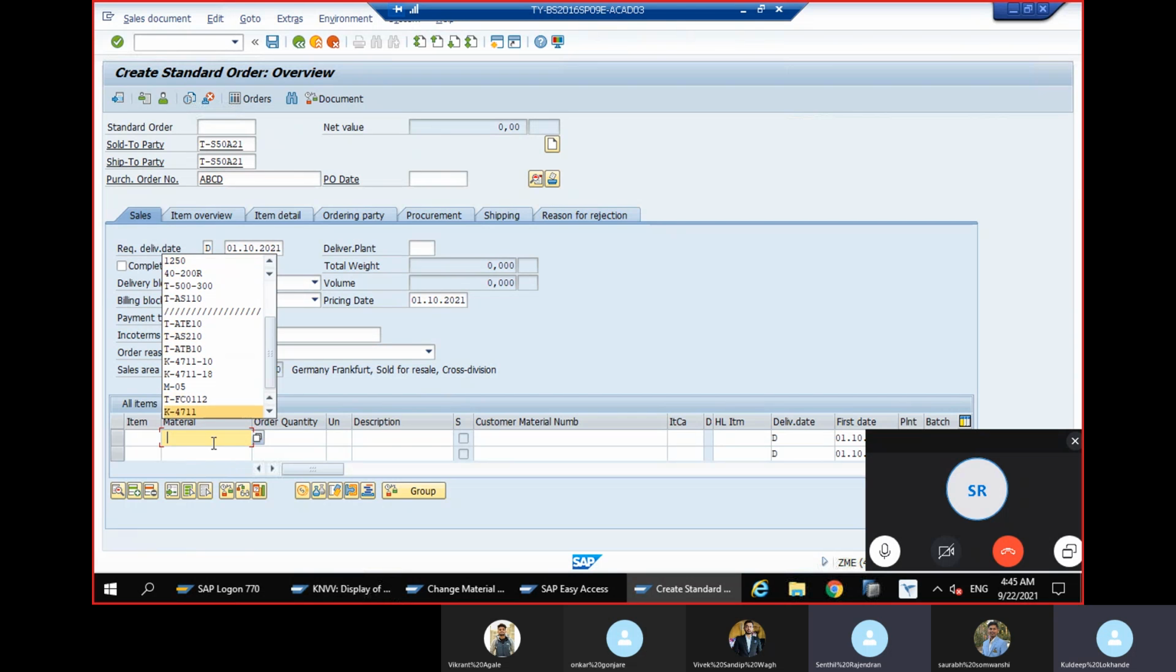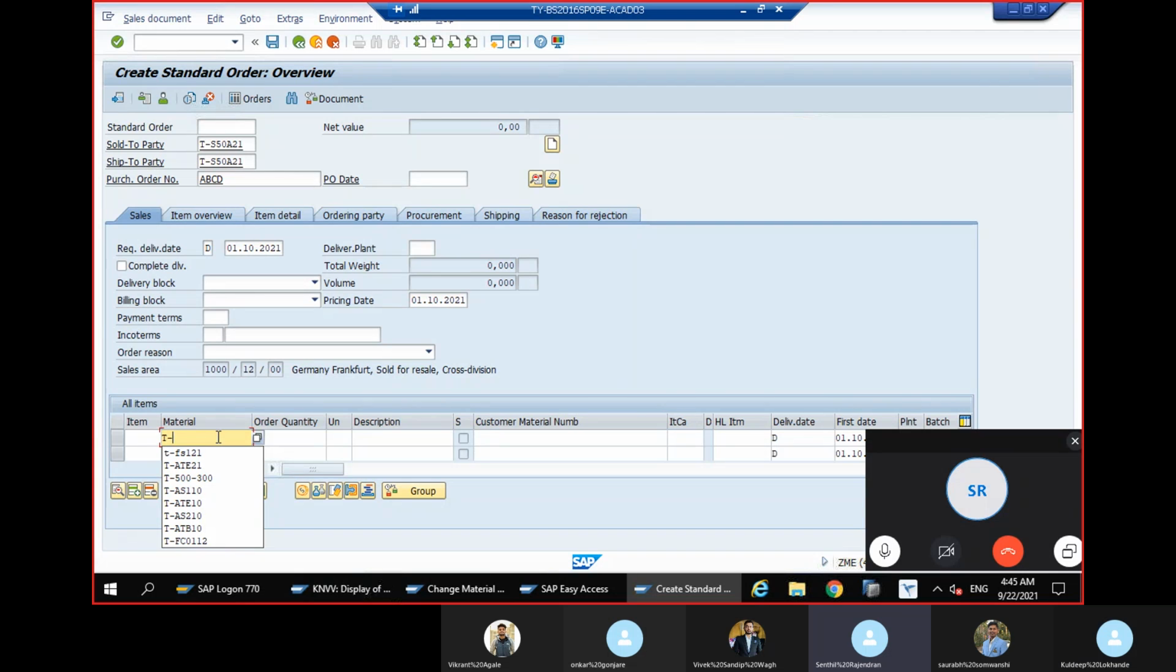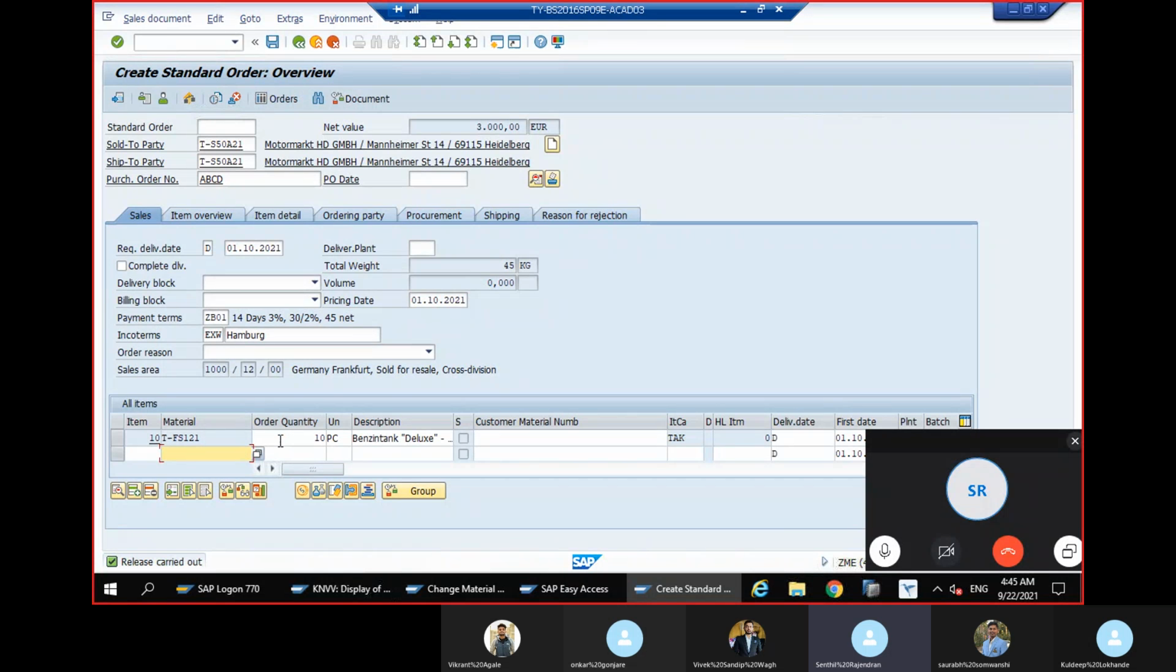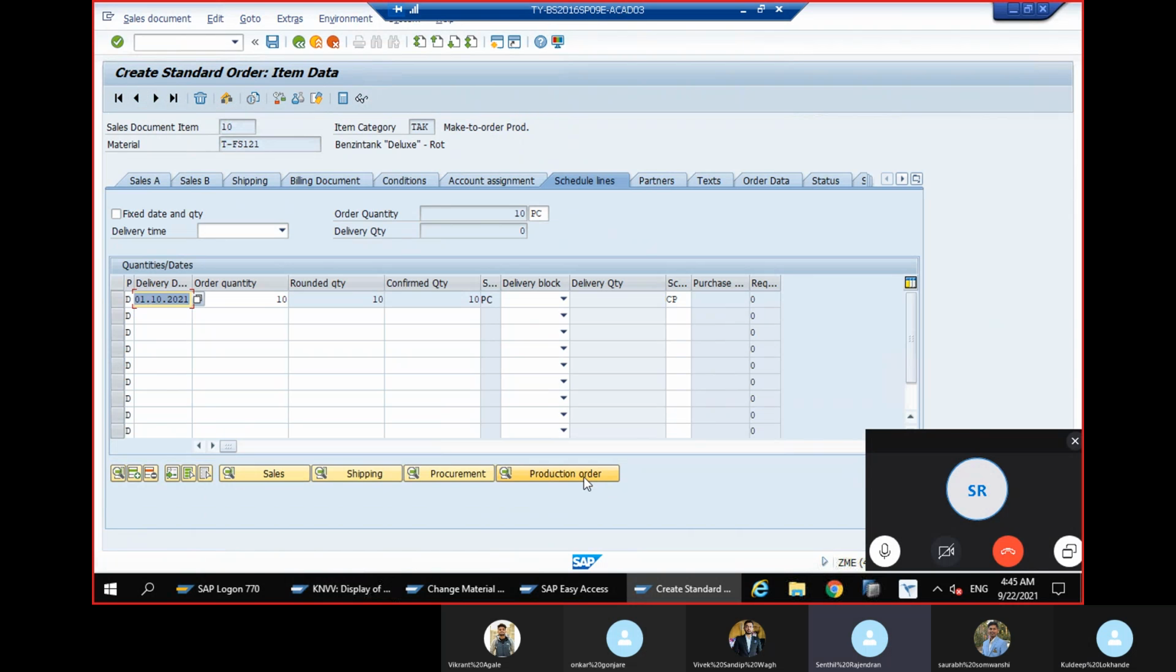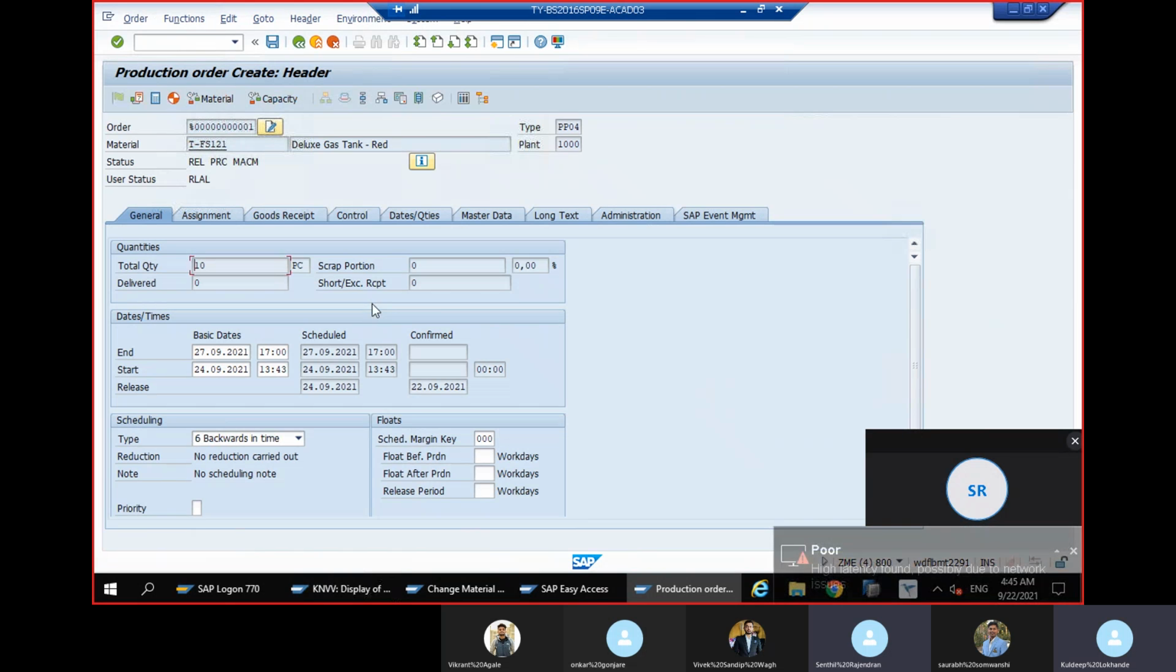Which material, sir? T-FS, FS 121. Press enter. Okay. Then it is automatically taking TAK. Yeah, in that case, automatically it should propose TAK, otherwise it will not work. Okay.